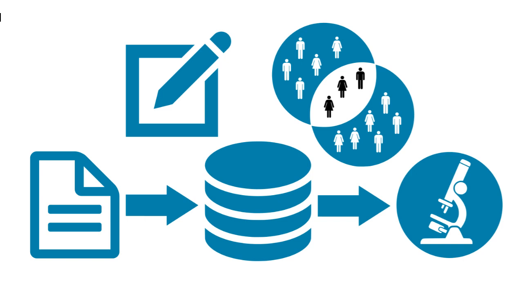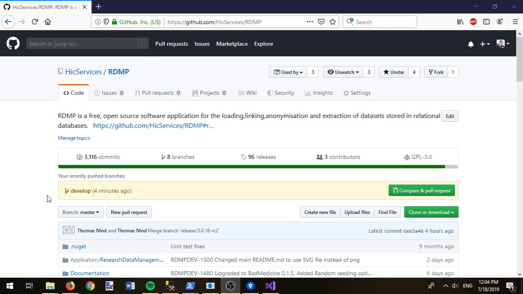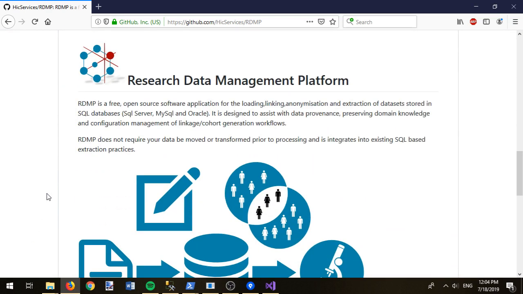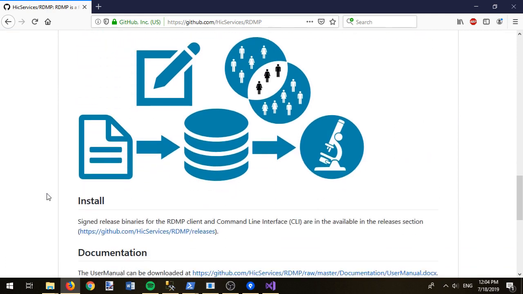First, let's look at how we install the software. In order to follow this demo, you will need a version of SQL Server. SQL Express is free and will suffice.